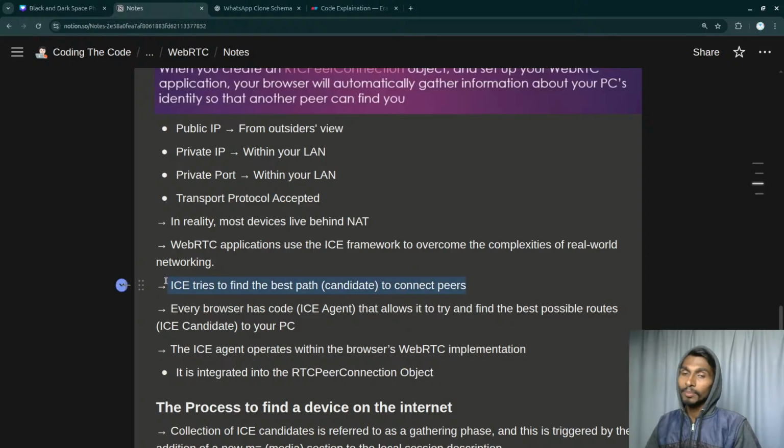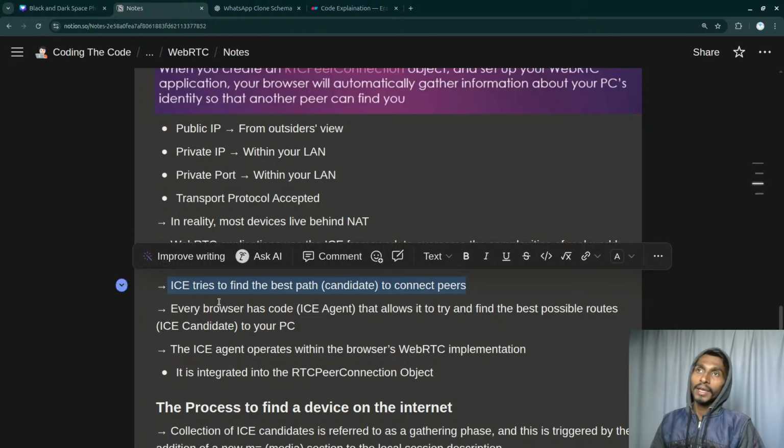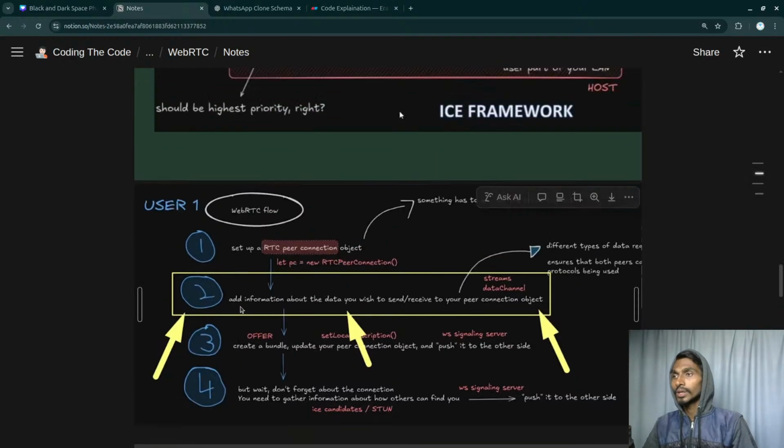First of all, there can be many candidates. There can be STUN candidates, there can be host candidates, then there can be a candidate using the UDP protocol, user datagram protocol. There can be a candidate using the TCP transport layer, TCP full form.